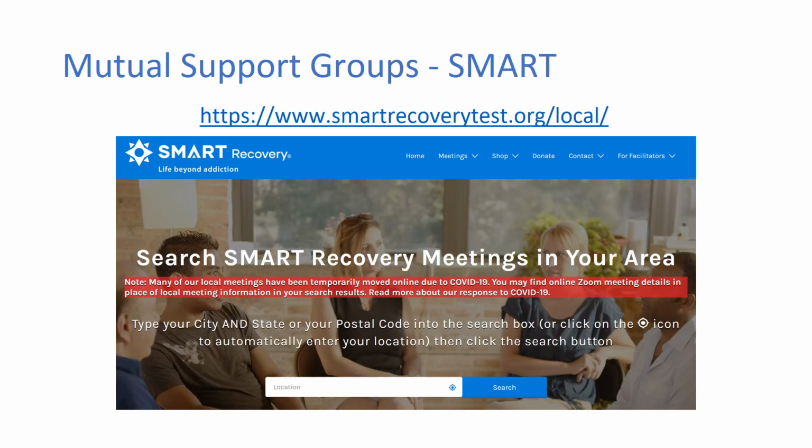Likewise with SMART, again, super simple, included the link here and in the syllabus. Again, you put in your zip code, your state and your city, and you should be able to find meetings near you. And it does have the disclaimer that a lot of them are online right now due to COVID-19, but that will hopefully be not too long.